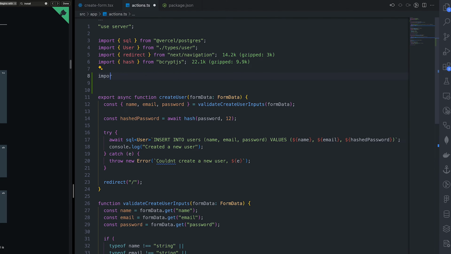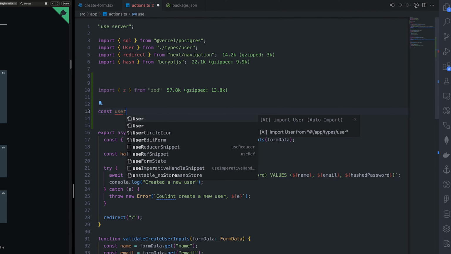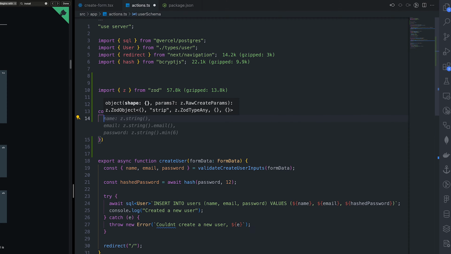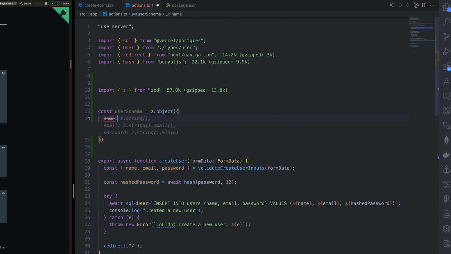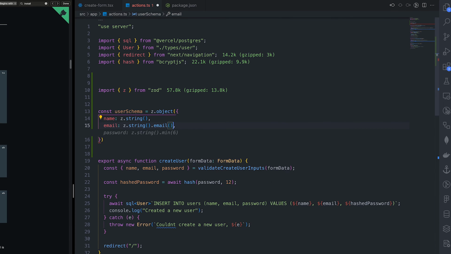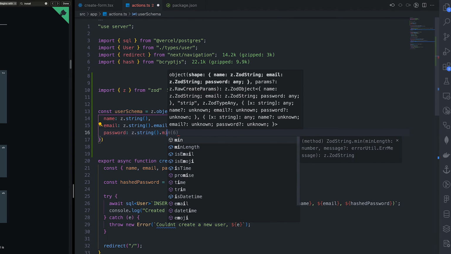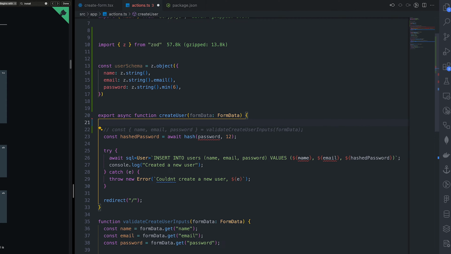We go over here, we import z from zod, and we create a new schema, const userSchema equals z.object. We get 3 inputs from the user: name, email, and password. Name is z.string, email is z.string and email, password is z.string and minimum of 6, for example. Okay, in here, let's comment it out.